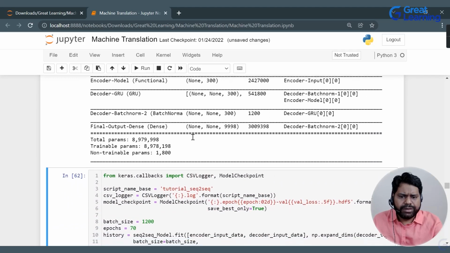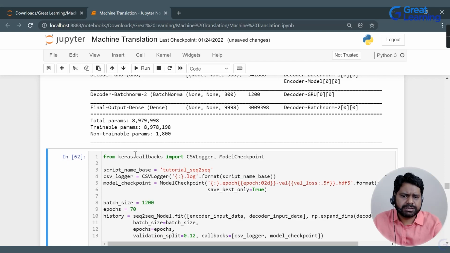Then here we are creating a model checkpoint and CSV logger. So why are we using model checkpoint? Let's create a sequence to sequence model and train it. Before training the model, we store the logs into a CSV logger file. We create a CSV logger with the name tutorial sequence to sequence dot log, saving it locally, and then we create a model checkpoint.